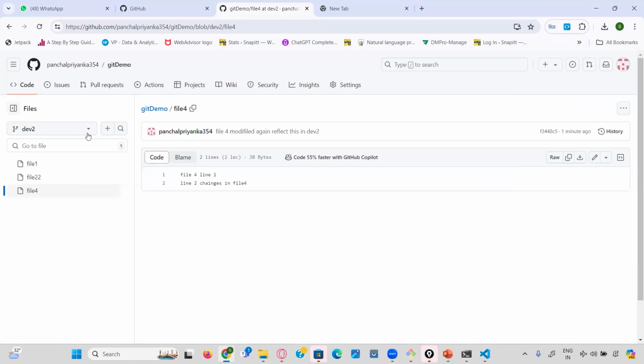Now I go back to my main here, and the same file 4, we will go and check it. Let's see what happens. It remains unchanged, right? I refresh it again. Because we did not push that file 4 to the main branch. Instead, we wanted to reflect those changes only in our newly created branch called dev2.